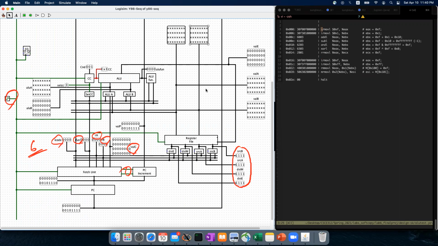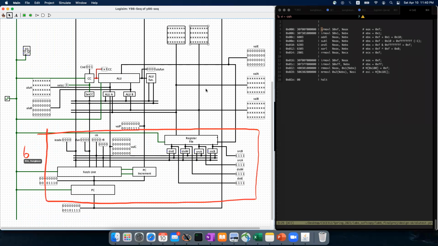Because there is no other unit which has storage. What I'm saying is, until here, in 6 cycles everything is finished. After 6 cycles we get the entire instruction, and then we get this information.